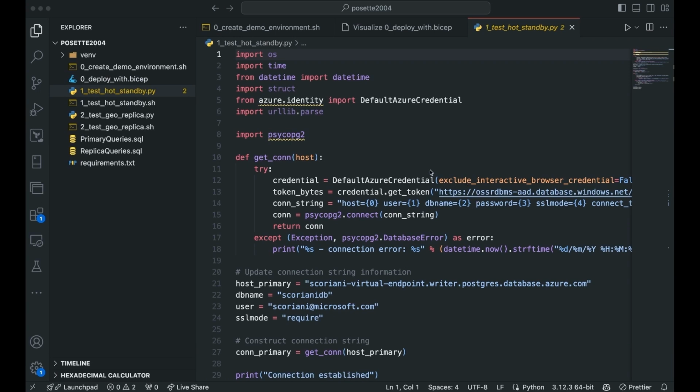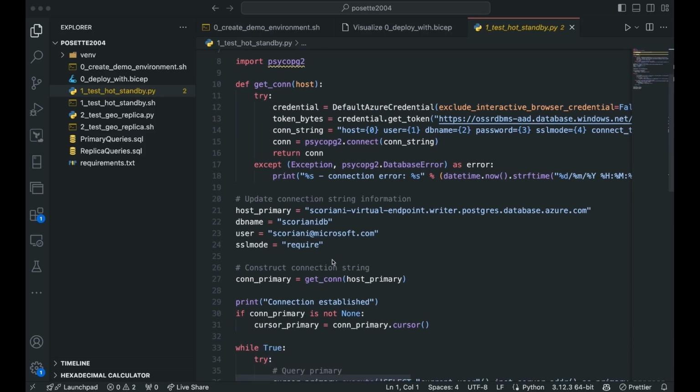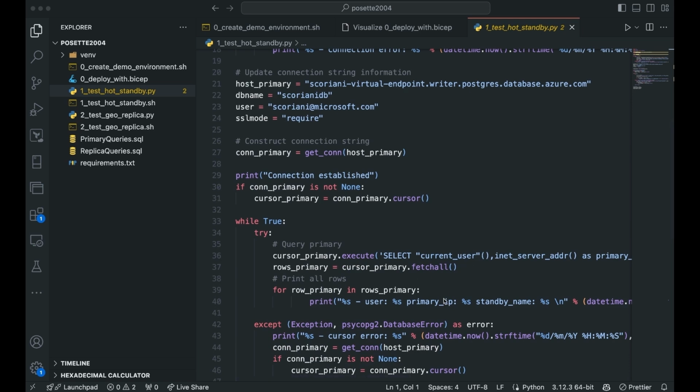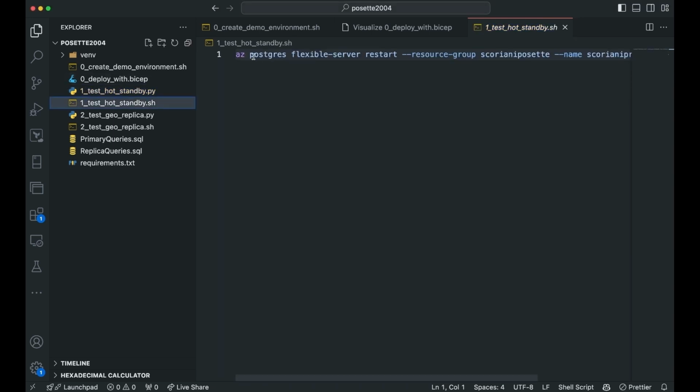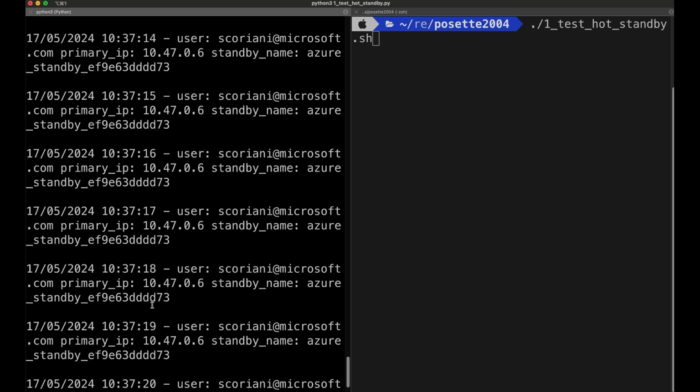Once we deploy the environment, we have a simple Python app which opens a connection using, again, Entra ID as an authentication mechanism. Then we are pinging every second with a very simple query, querying some system tables to print out the IP of our primary server, the standby server name and such. What we want to do is, in between, execute this server restart operation, which simulates a failover. It's a forced failover between the primary and the hot standby server, and we look at how the application behaves. We already have the application running here.